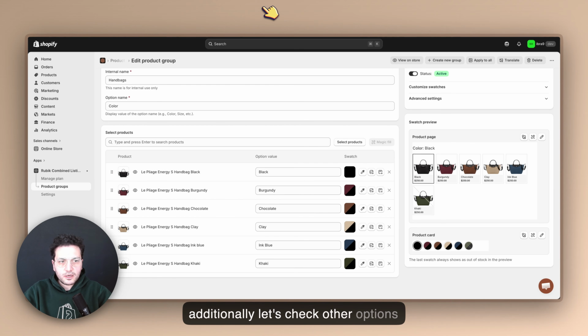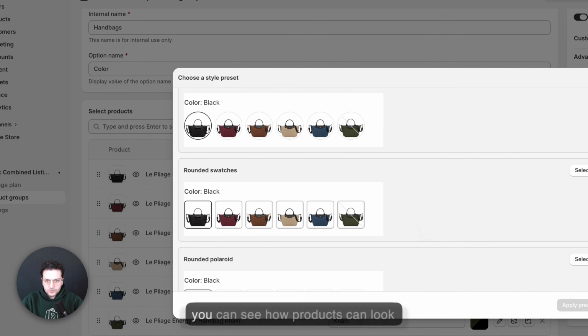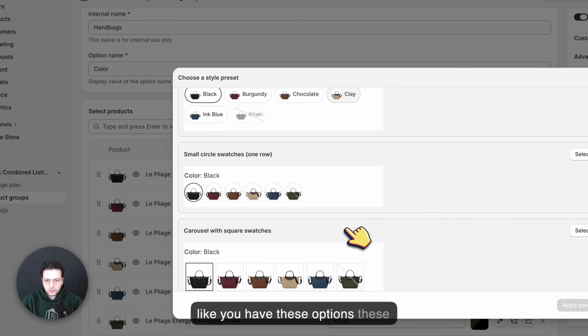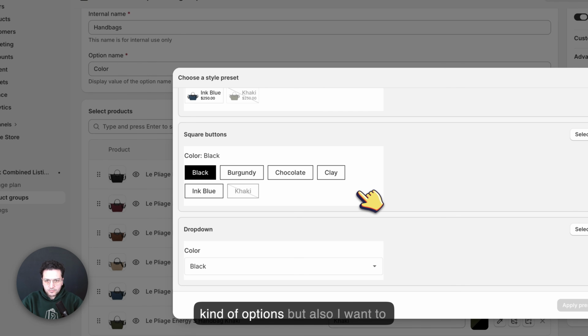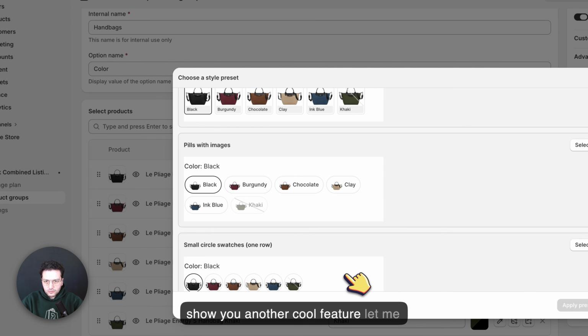Additionally, let's check other options. We prepared many presets for you so you can see how products can look. You have these kinds of options. But also I want to show you another cool feature.